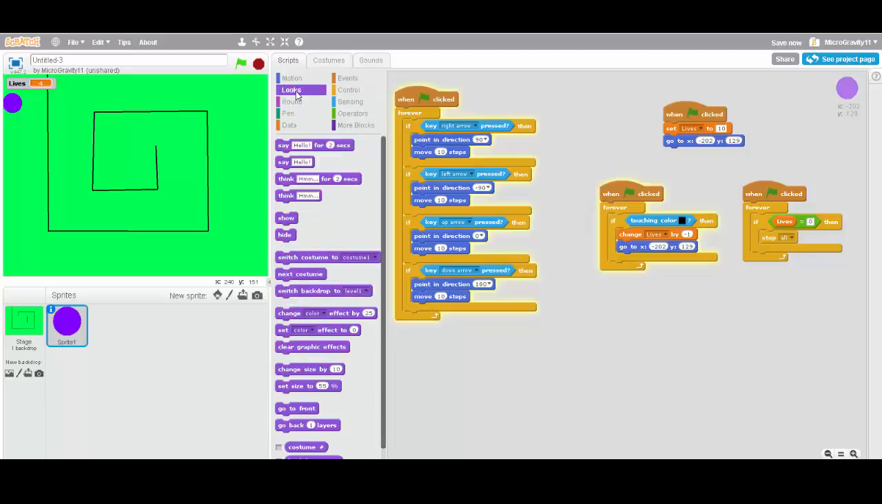But we don't want that first. We want to say game over. We want it to say that first, and you can make it say it for however many seconds, and then after that, it's gonna stop all the scripts. So when we do this, it's gonna say game over. It's gonna stop all scripts.